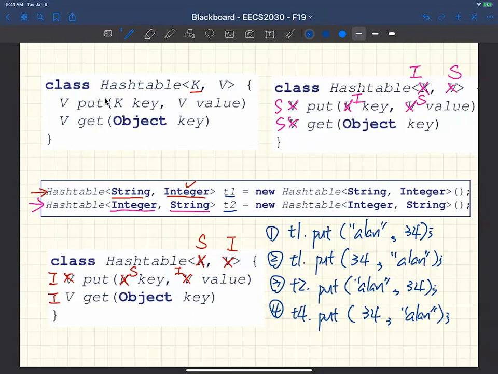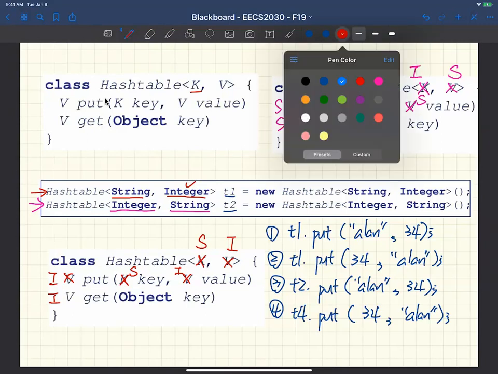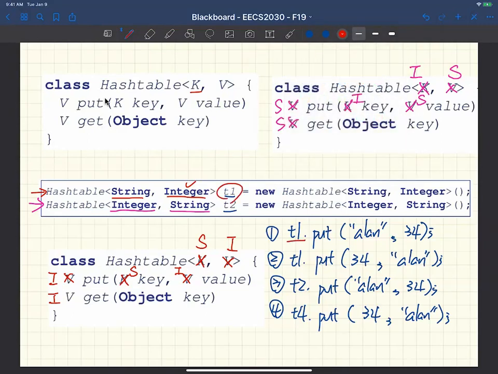Okay, that's good. I can see you're trying to think. That's very nice. Should 1 compile? Yes. Let's see why. Very good. Over here, for t1, we know that K was instantiated by string, and V was instantiated by integer. So when you see the put, it's going to take string followed by integer. Is it string, integer? It is. So check. On the other hand, when you put integer, 34 does not match with the string, so it doesn't compile.